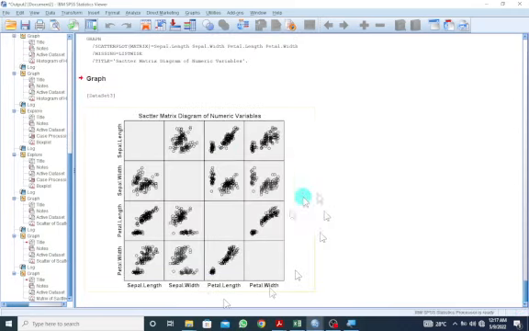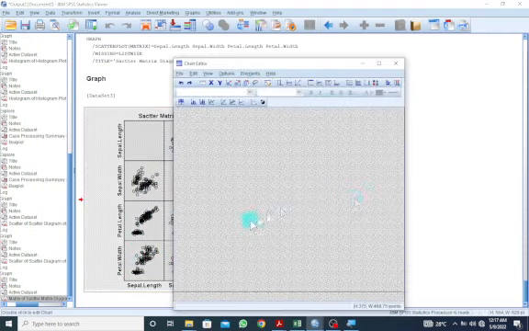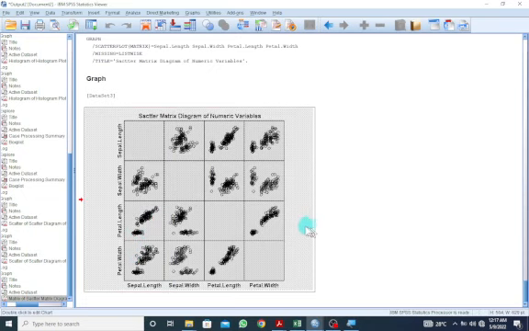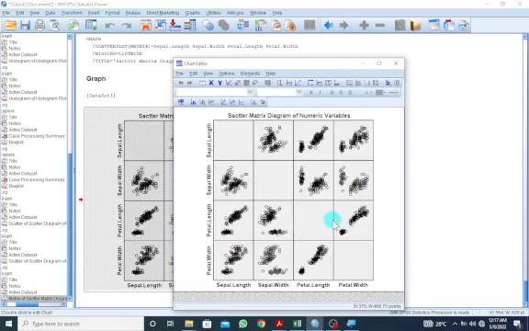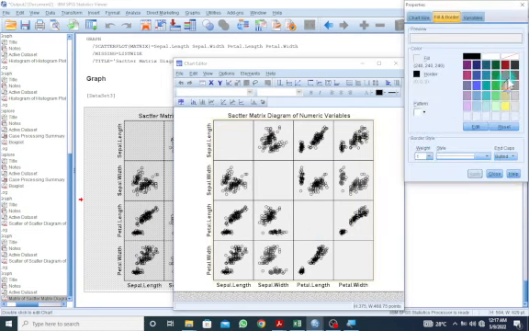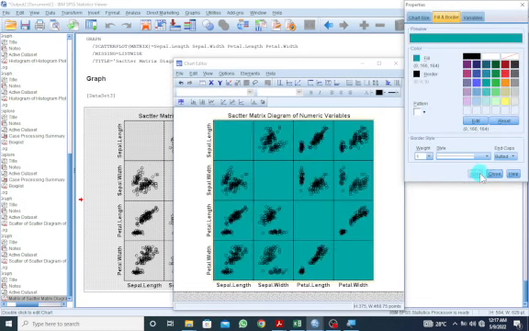So now we see a scatter matrix diagram of our numeric variables. So you can see there seems to be a positive correlation between, in fact, a strong positive correlation between petal length and petal width. Okay, and as we have already seen, there seems to be a positive correlation between petal length and petal width. We can edit this. Double click to basically edit. Let's give it a diagram background. Let me use this. Apply. Okay. Then let me click on the point.